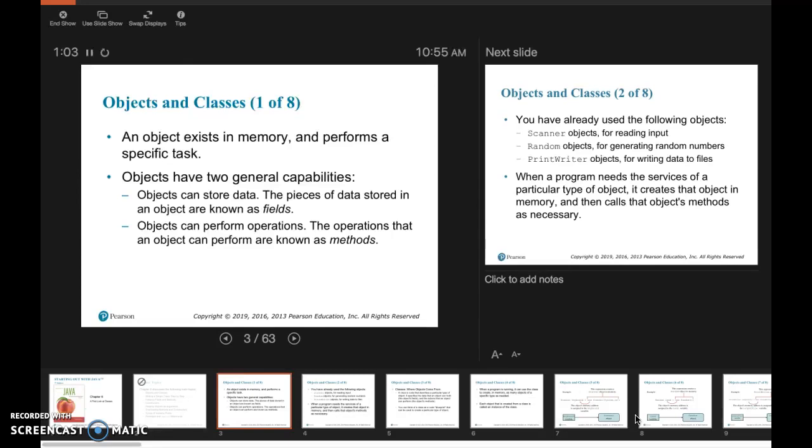First of all, an object is something that is actually in memory right now, and it does something. Objects generally can do one of two things. They essentially have nouns and verbs. So the noun piece, they can store data, and the data they can store is generally known as fields. So we're going to take a look in a few minutes at a rectangle example. A rectangle's properties or fields would be the width and length.